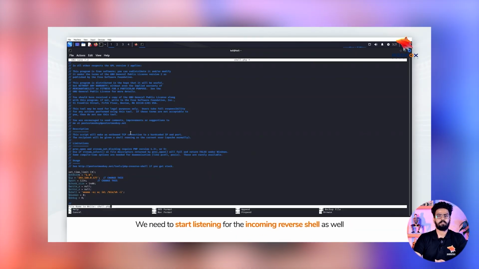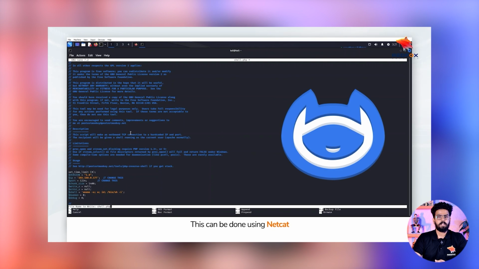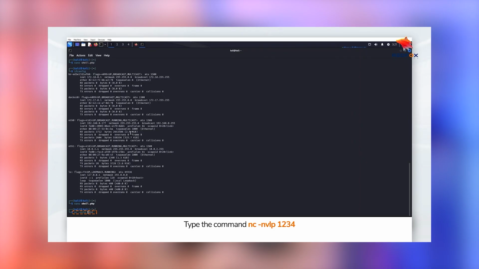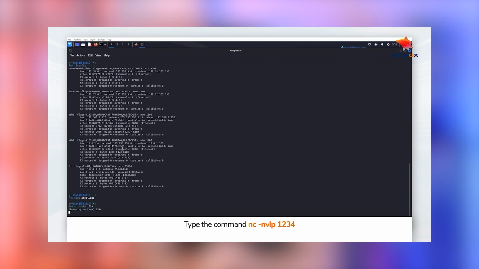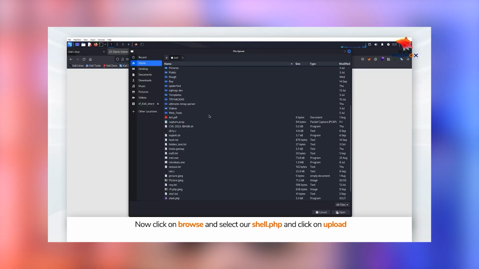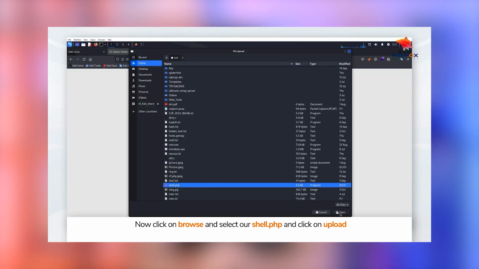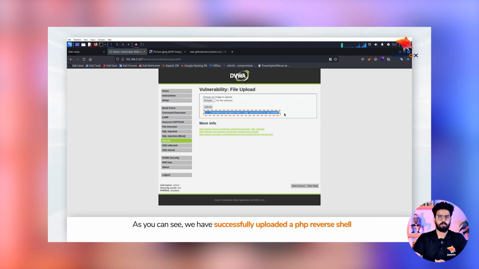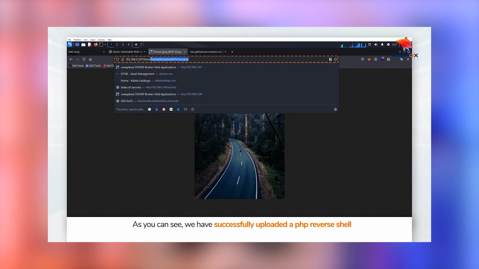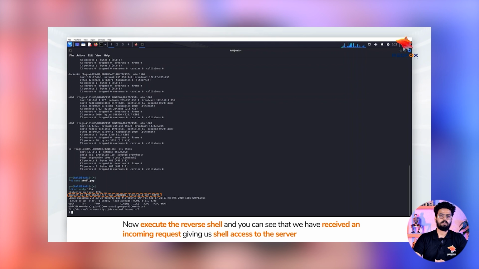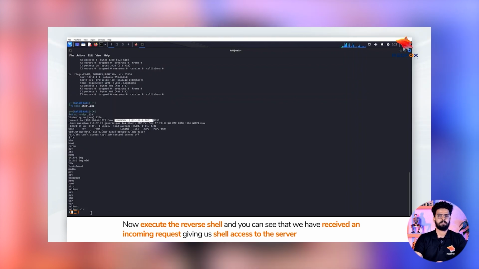We need to start listening for the incoming reverse shell as well. This can be done using netcat. Type the command nc -nvlp 1234. Now click on browse and select our shell.php and click on upload. As you can see, we have successfully uploaded a PHP reverse shell. Now execute the reverse shell and you can see that we have received an incoming request giving us shell access to the server.